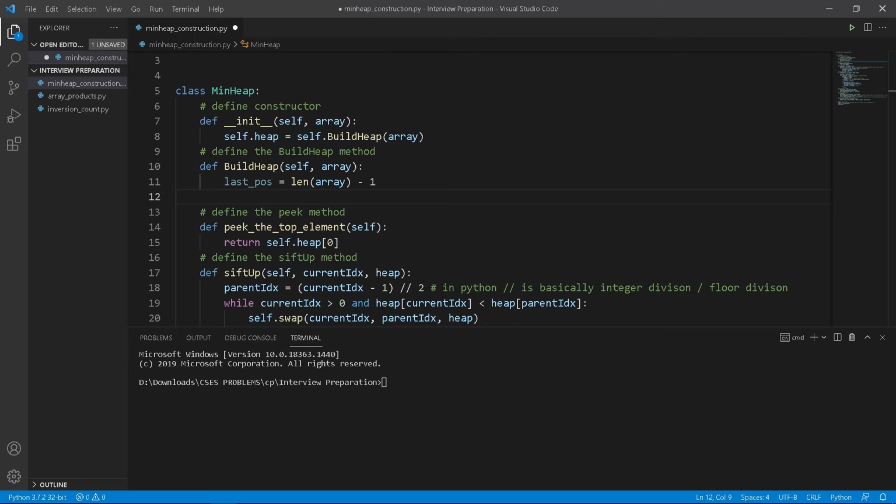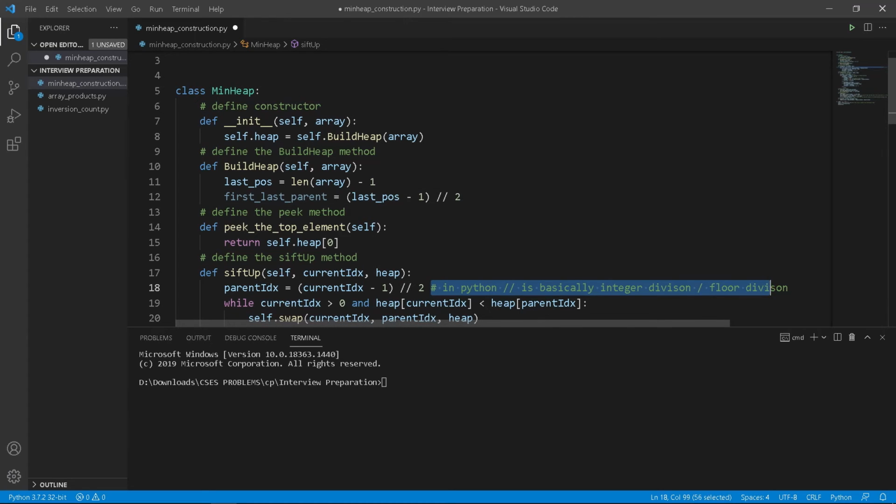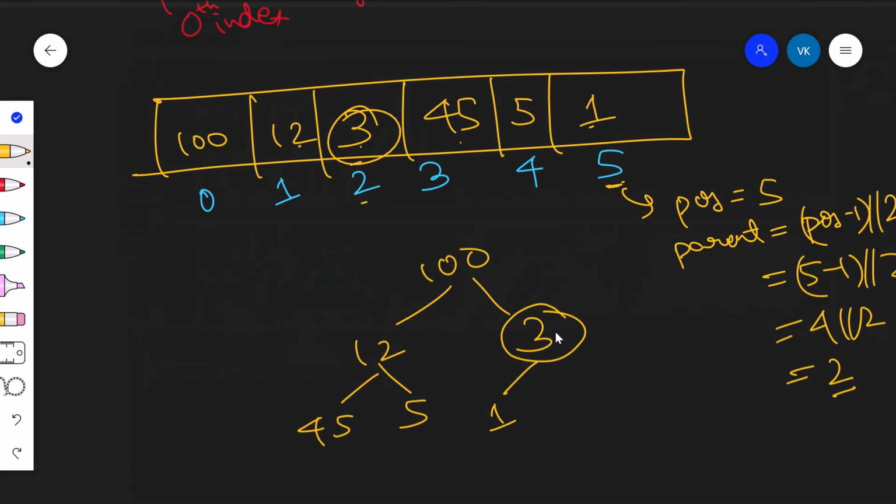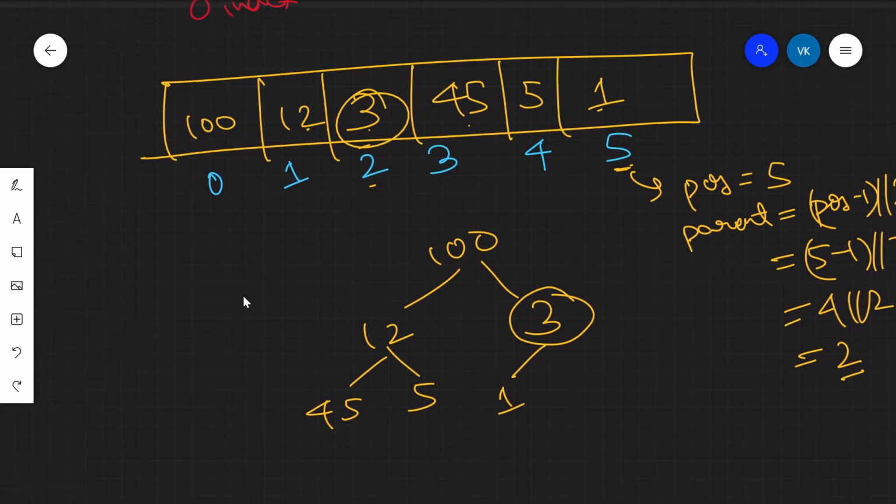And how do I get the first last parent, right? It's not really first, but the first last parent. Well, I just do the formula thing, right? So it's going to be last position minus 1 divided by 2. Again, this is something I explained here: in Python it is basically integer division or floor division. I'll just copy paste it here, so even while reviewing the code, you don't fall into trouble, as I did when I first started with the coding part.